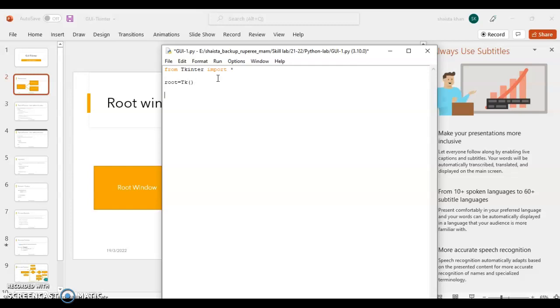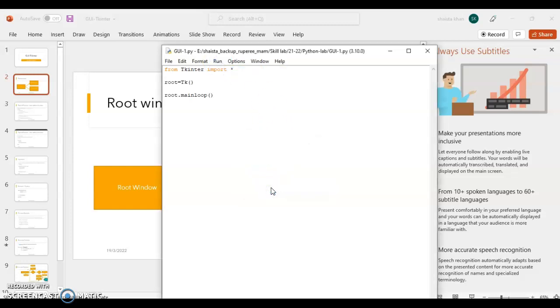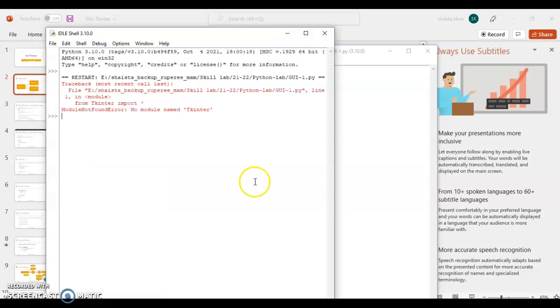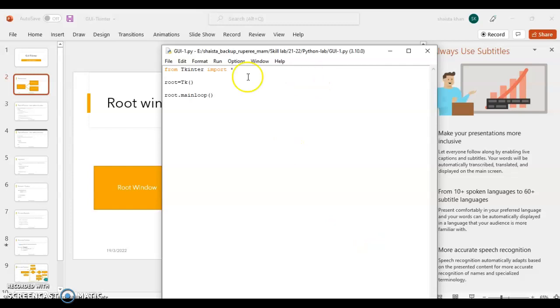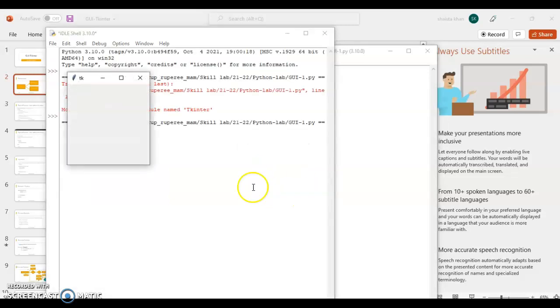Next, after that, root dot mainloop. This is nothing but the basic lines in order to make a root window. So we'll run it. Here I have made a mistake. I've written T capital. Now you can see a root window is created.